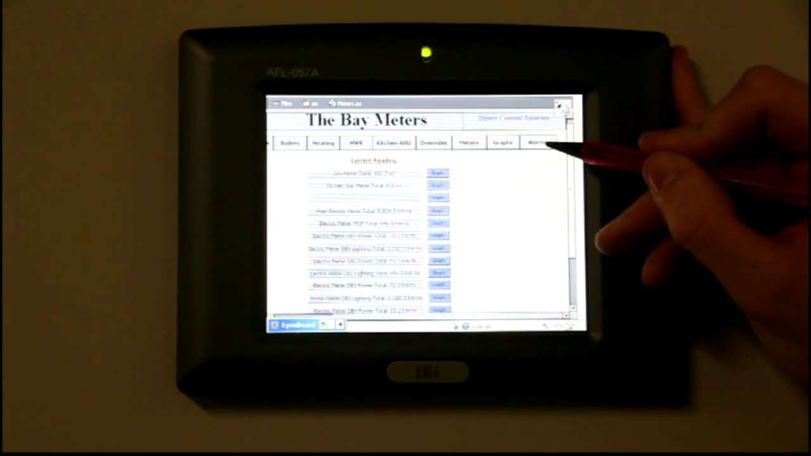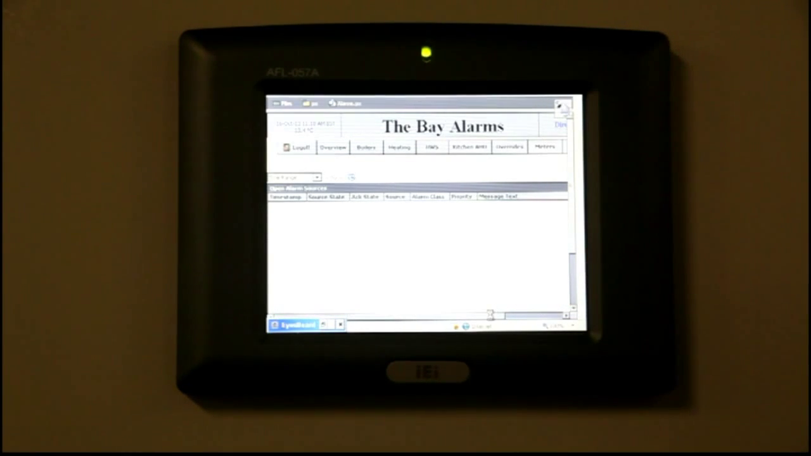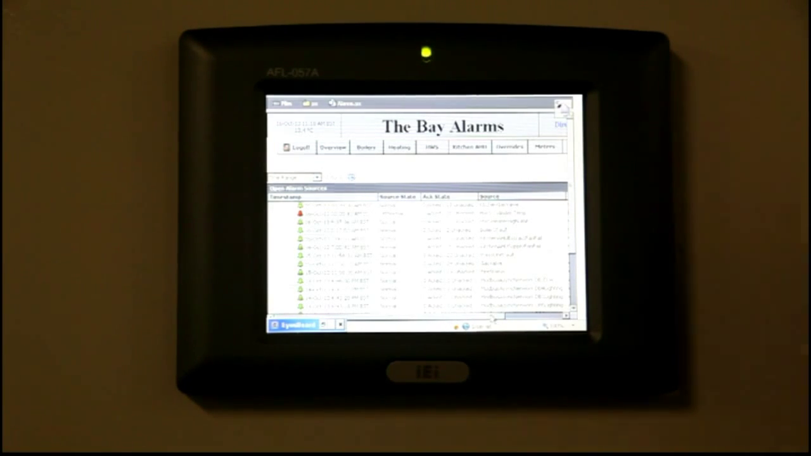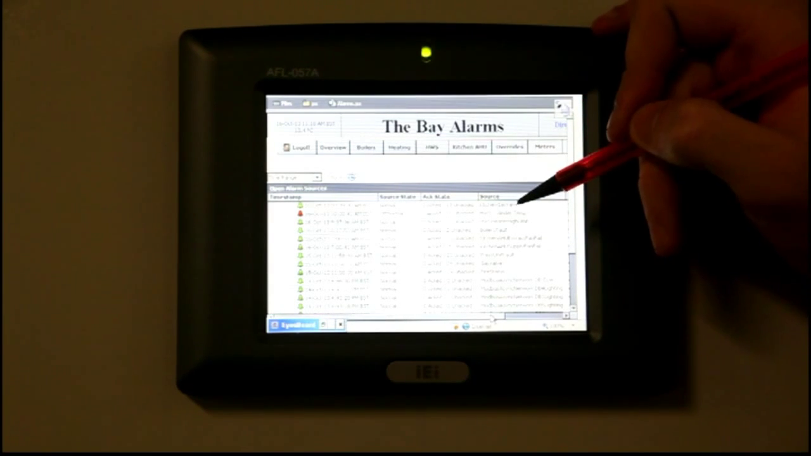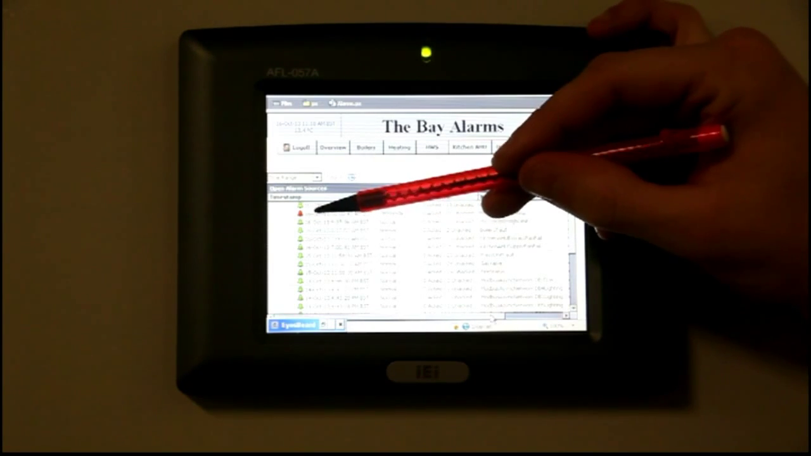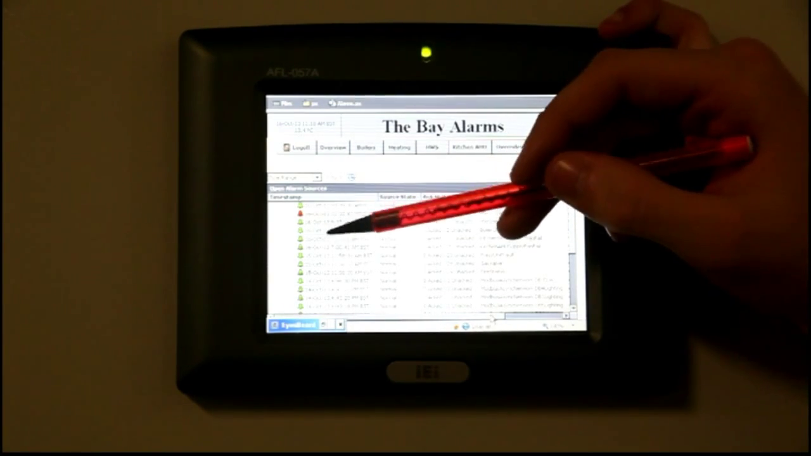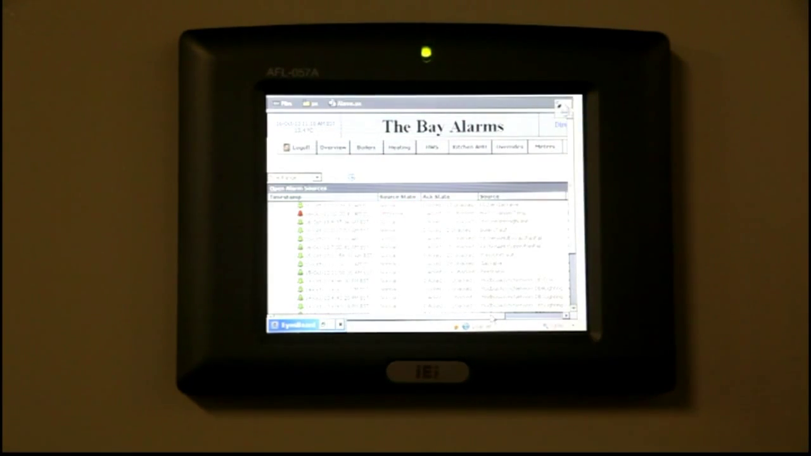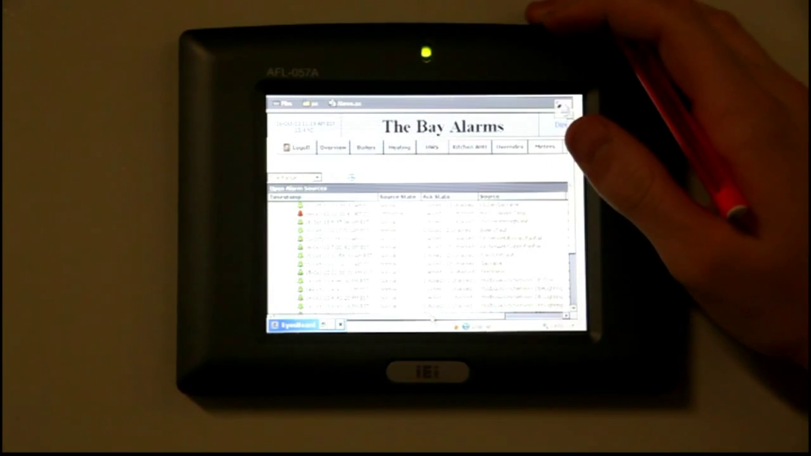The next page along and the last one is alarms. Basically any alarms that are on the system will come through to this page, so it may be worth checking this page once a week or once every couple of weeks just to see what alarms have come through or if any of the modules are in alarm. A red alarm or a red bell indicates an active alarm, a green indicates an alarm that's occurred and been cleared.